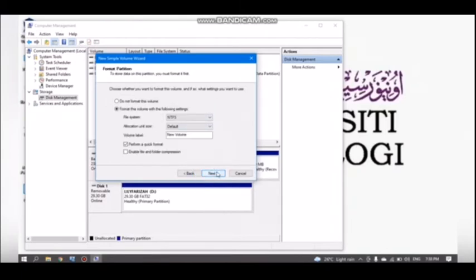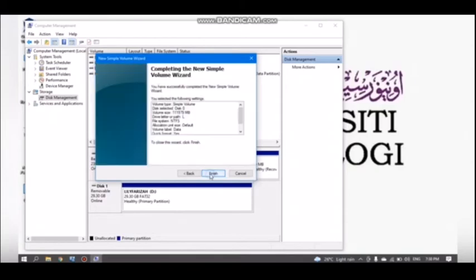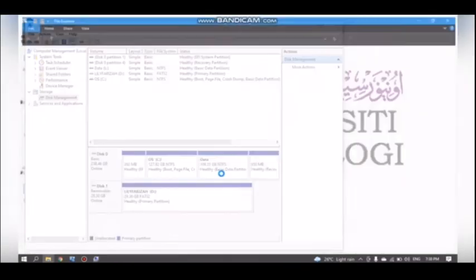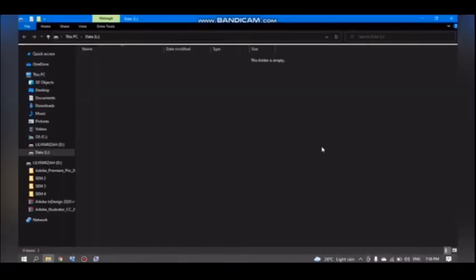Click next. This file system is NTFS. The volume label you may change, and I will put data. Click next. So here we go. Click finish. There you see.